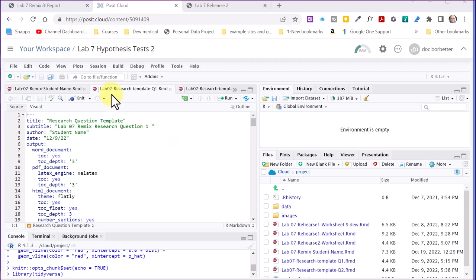They're labeled Research Template Q1, Research Template Q2, one for each one of your research questions. Again, if you've already done Lab7 Remix, don't worry about it. However you approach it is probably okay. This is just something I thought would help students that are struggling a bit with structure, and maybe future students it will help a little bit too. But anyway, you would put your name and the date in there.